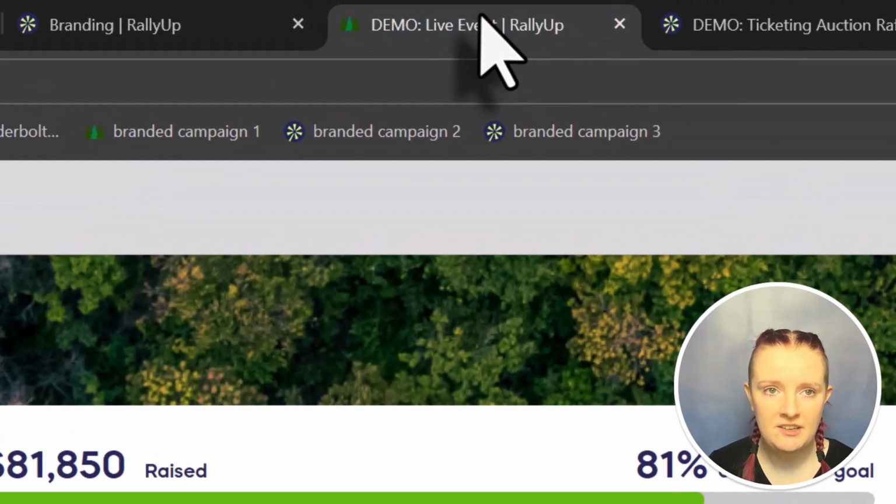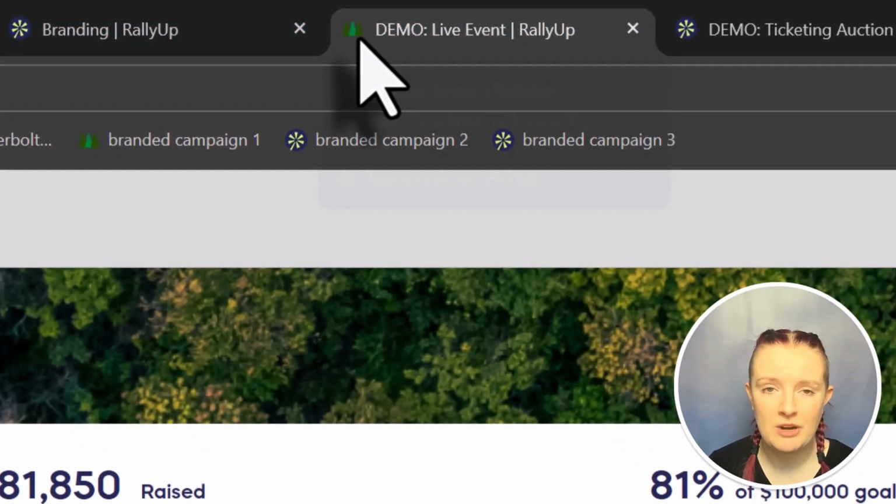And then next, you'll see that you can update your favicon. And that is this little symbol that appears in browser tabs. And it's not a huge detail, but sometimes it's the little details that make all the difference.